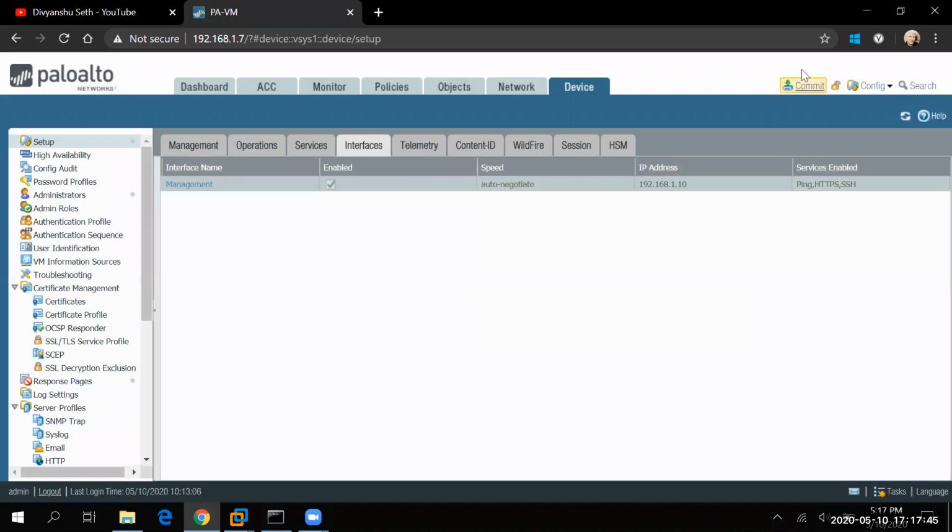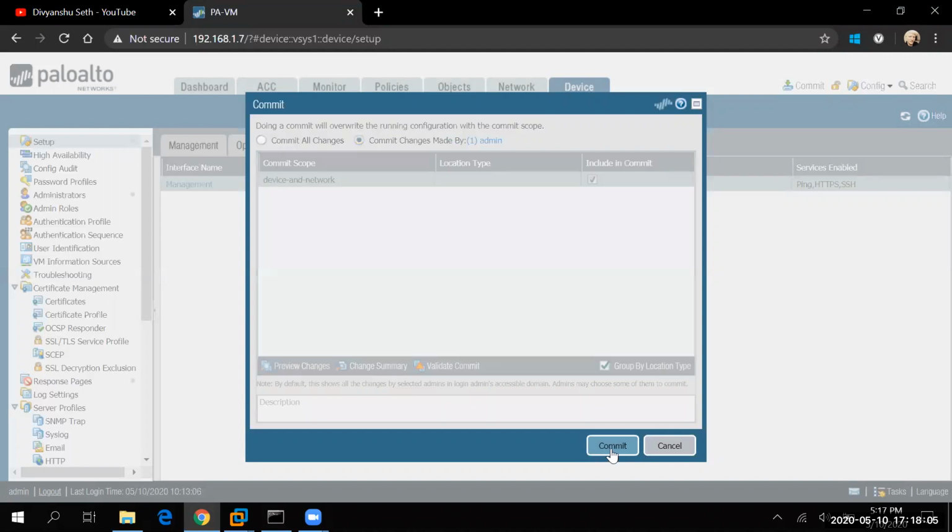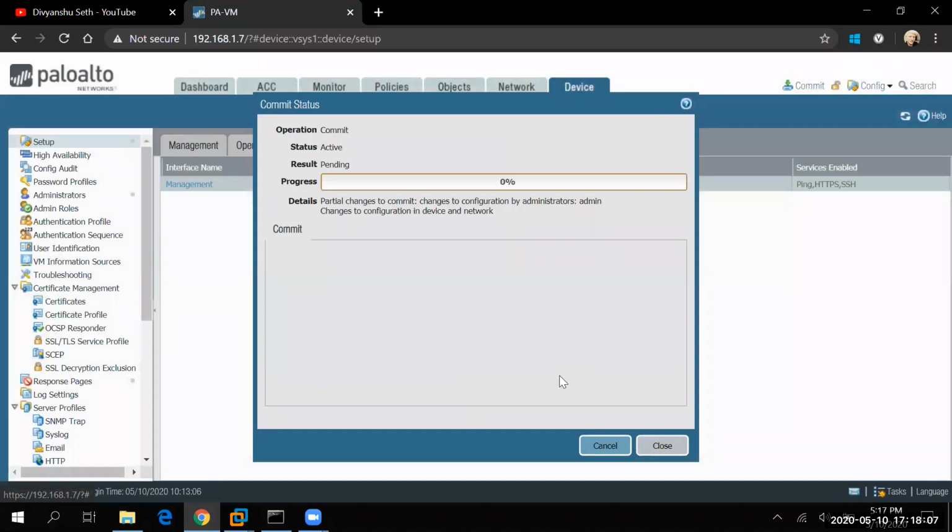This is the commit option which you will be able to see in the GUI. Here you can commit all changes or you can commit only the changes which you made. So if you have multiple admins created in your firewall, you can select this one option. If you want to commit all the changes of all the admins, you can select the other option. Let me just enter the commit. So now it will start committing.